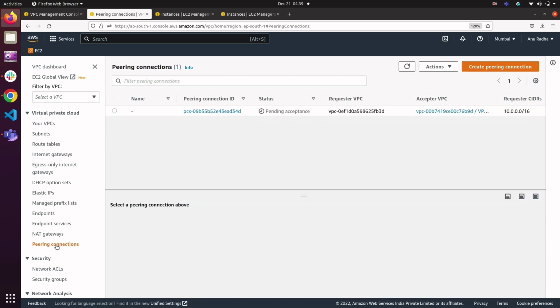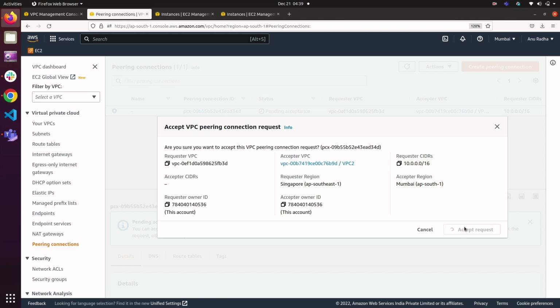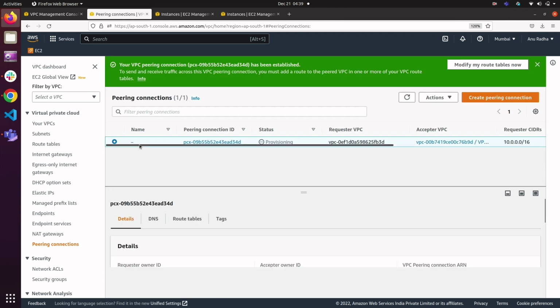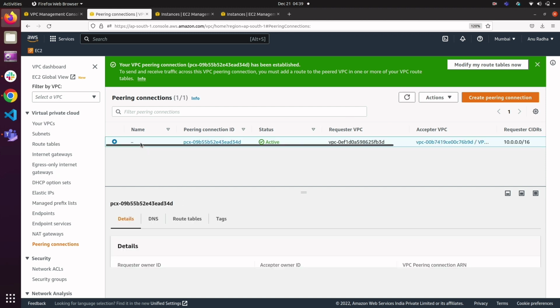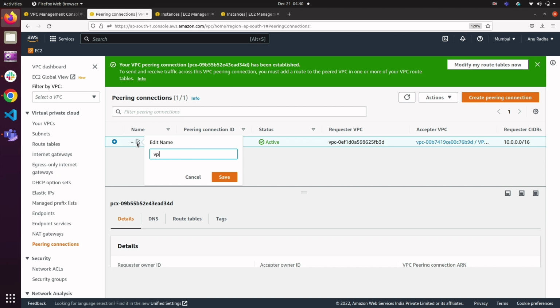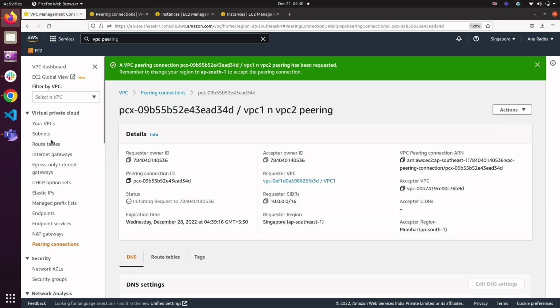With the same process you have to make a pairing in your Mumbai region also, and then I have to select this pairing and then accept request. In the region you have to choose the other one: if you are in Mumbai you have to choose Singapore, and in Singapore you have to choose your Mumbai region. And here I am giving a name to my pairing connection, that is VPC pairing 1.